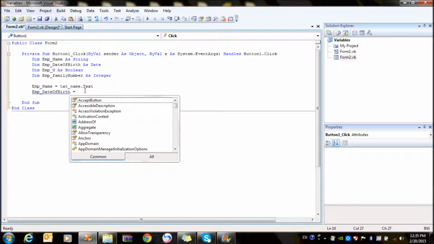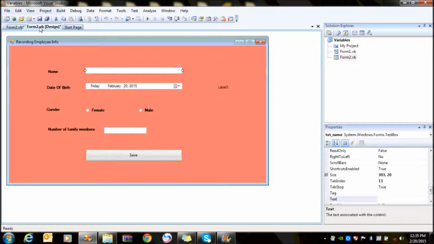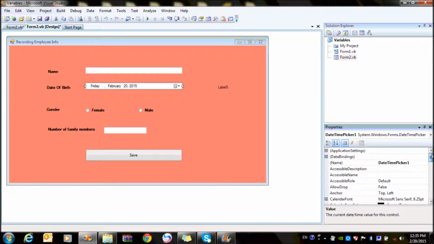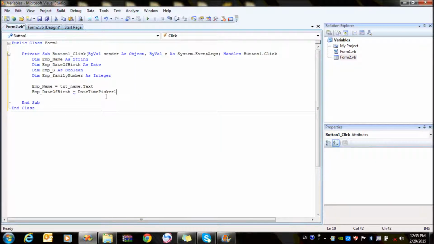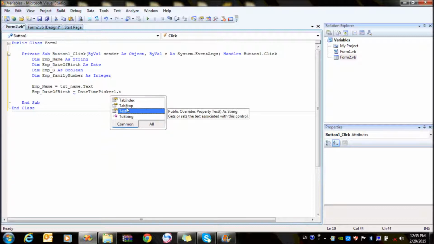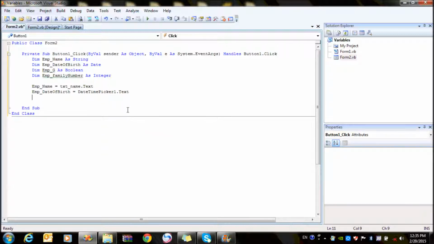Okay, our second variable, m_date_of_birth, equals. I'm gonna go back to the design view to check the programming name for this date time picker, which is DateTimePicker1. We're gonna copy it back, dot text. Enter.